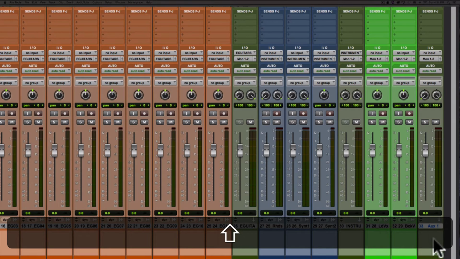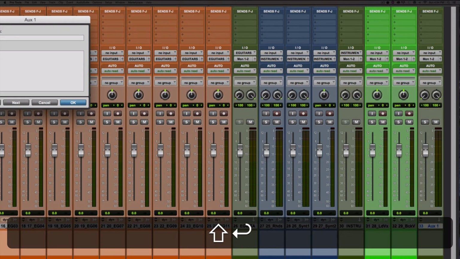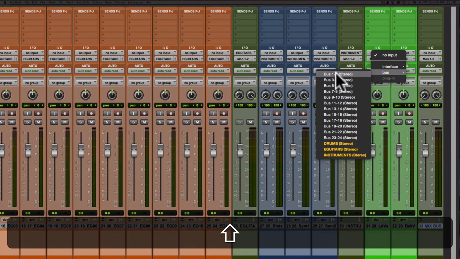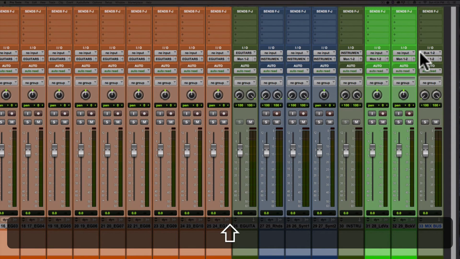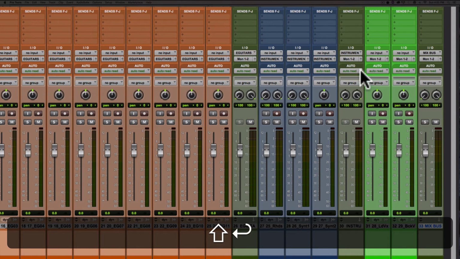And I'm going to call it mix bus. I'm going to make the input of this bus 1 and 2. Then I'm going to rename it mix bus. The output 1 and 2 monitors 1 and 2.